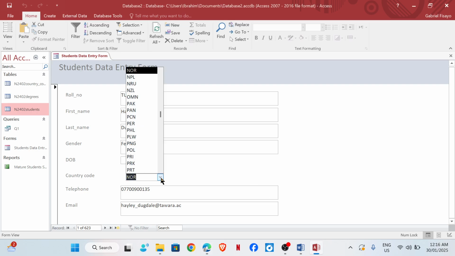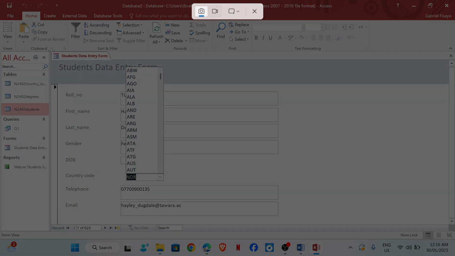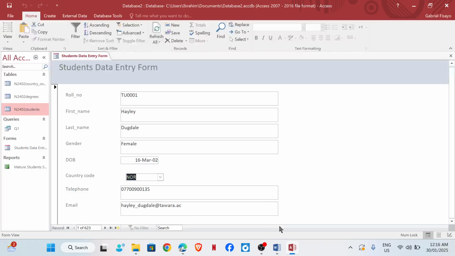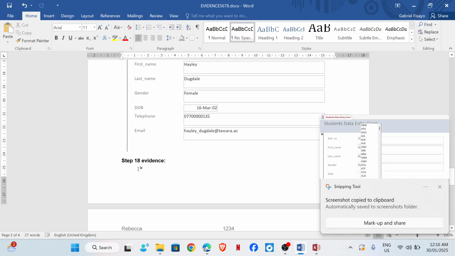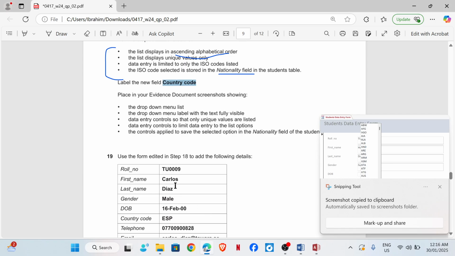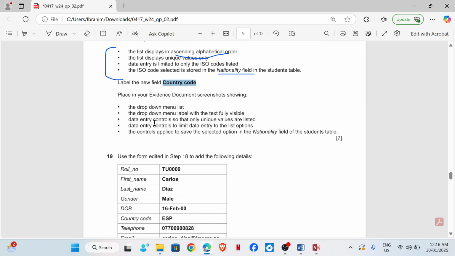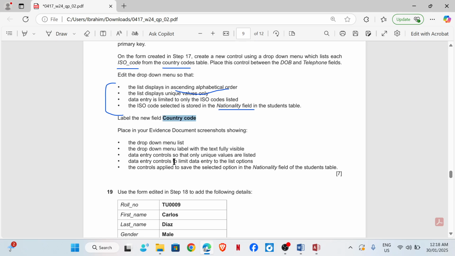Okay, so basically this. Just take a screenshot. Okay. It says the data entry control so that only unique values are displayed, and the entry controls to limit data entry to the list option. So because this is a primary key, of course the values are unique.